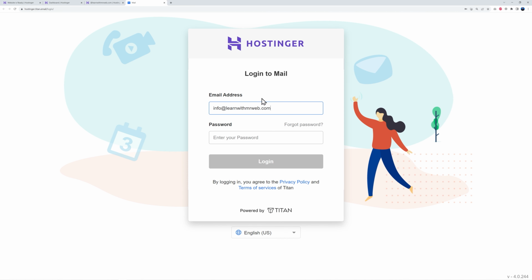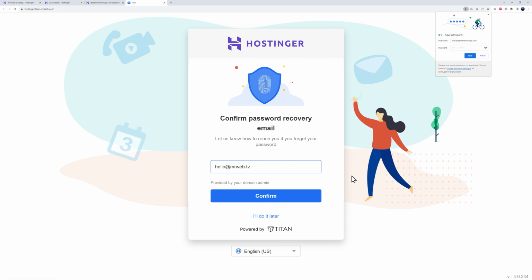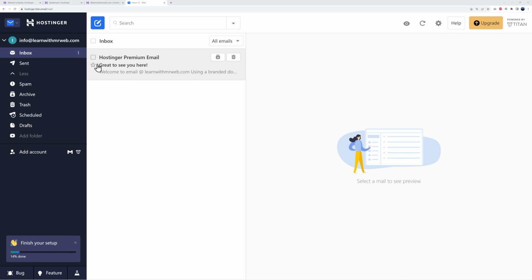using the webmail. So if you click on this, you can open this in a new tab. So this is your email address, enter your password as well and click login. And there you go. As you can see, this is your mailbox, basically inbox and sent and spam and archive. So basically you can access all your emails immediately from here. And now we can go back to our dashboard.